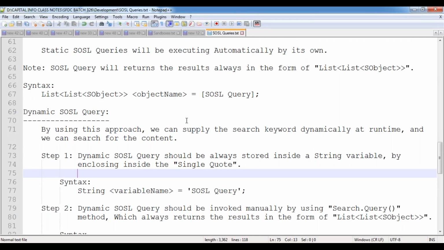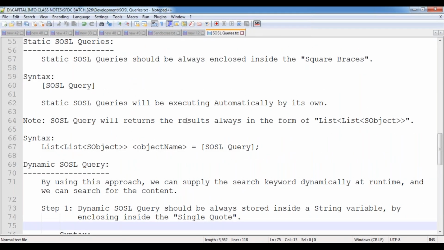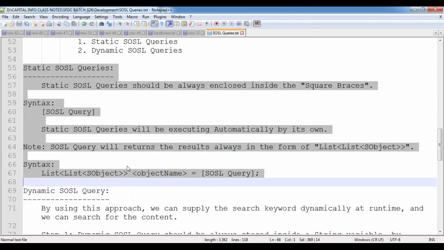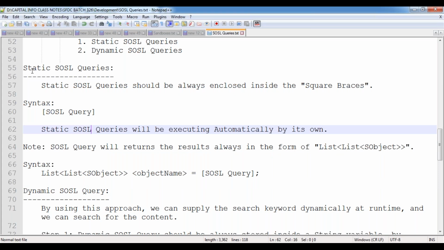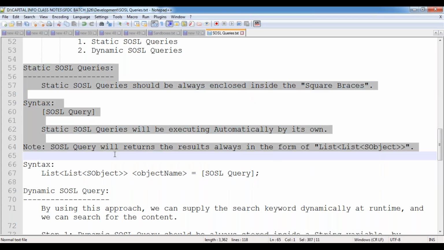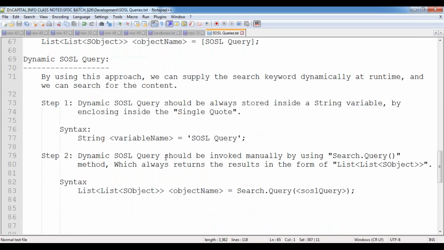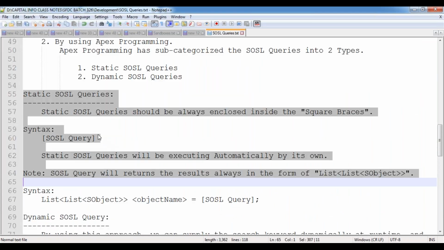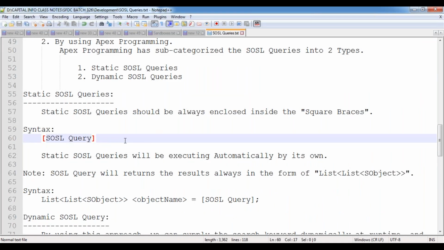Done with these points? Okay. Now, we have discussed static SOSL queries and dynamic SOSL queries, and what exactly the difference is between static SOSL and dynamic SOSL. Okay, now let's see the practical part: how to prepare the static SOSL query, how we can execute it through Apex programming, and then how we can fetch the results and display them in our debug log file.